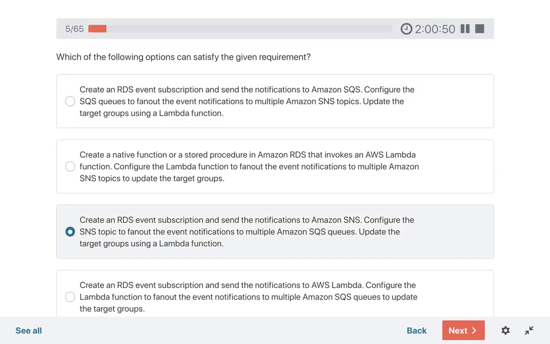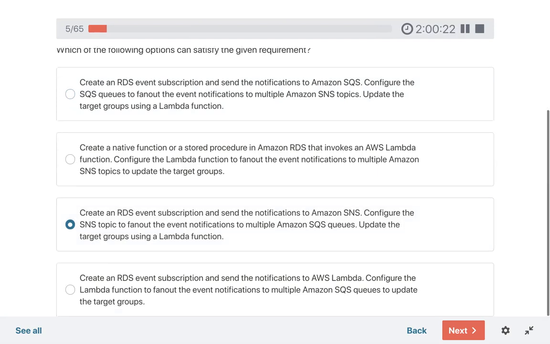As soon as SNS gets notified, you can configure the SNS topic to fan out the event notification to multiple Amazon SQS queues. So multiple queues will get the messages and the queues would get filled up. Now, based on the values in the queue, you can update the target group. So based on whatever the message in the queue, the target group will use the Lambda function and can act upon it.